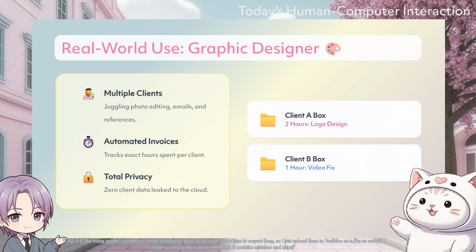With Focal installed on their laptop, the system automatically separates the tasks into isolated boxes. At the end of the day, it generates a perfect, private summary. It will say you spent 2 hours designing a logo for client A, and 1 hour fixing a video for client B. It makes billing so easy and accurate, without ever leaking private client data.